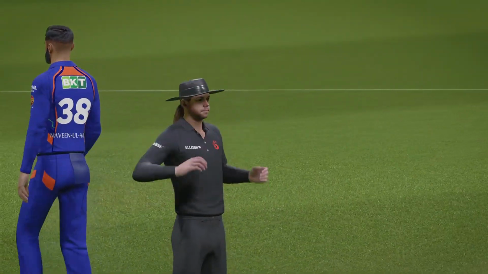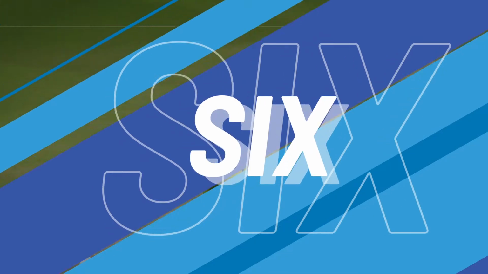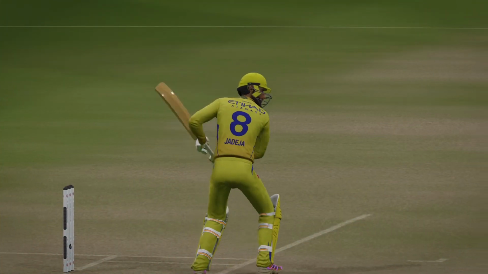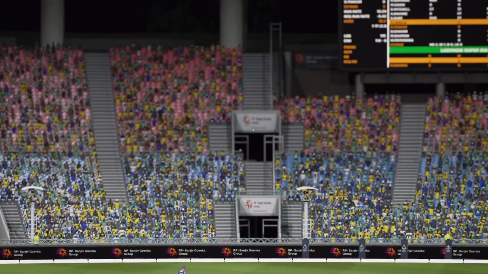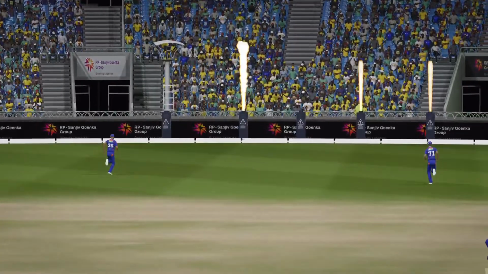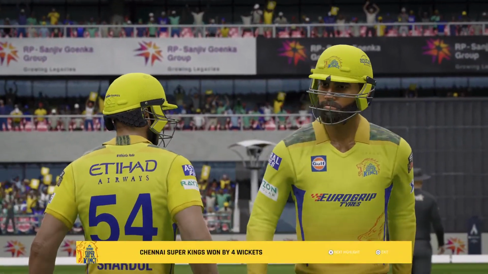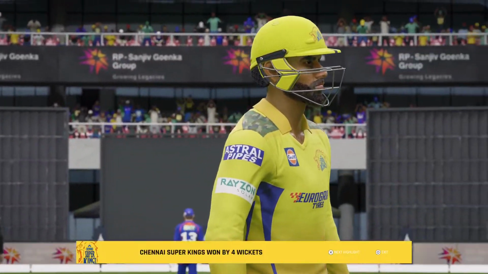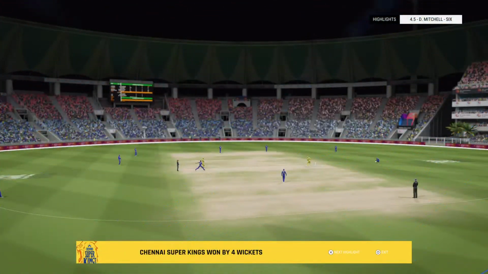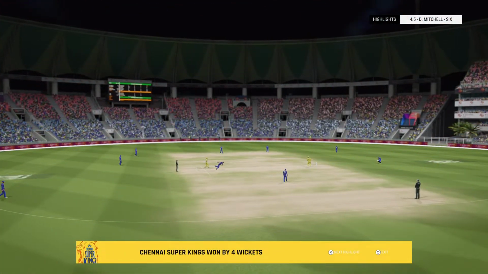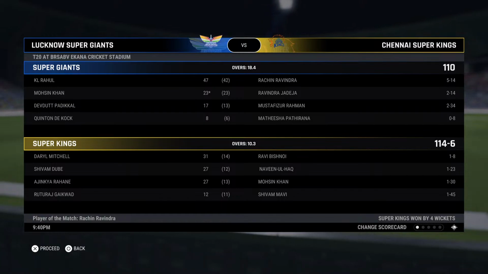Jaddu just smashes it for a 6. And we seal this match with a comprehensive win. Extremely comfortable win. Just brilliant. It was never an LSG win on this. We win by 4 wickets, but we should not have lost that many wickets.